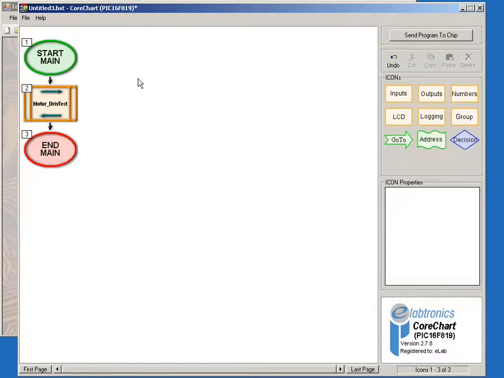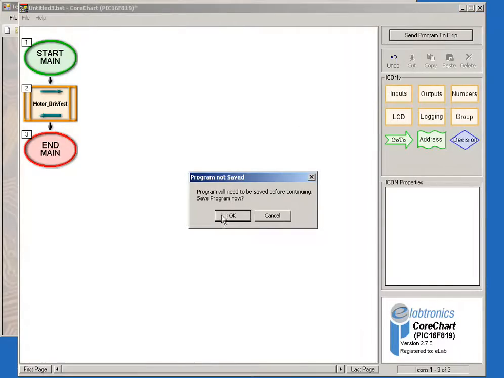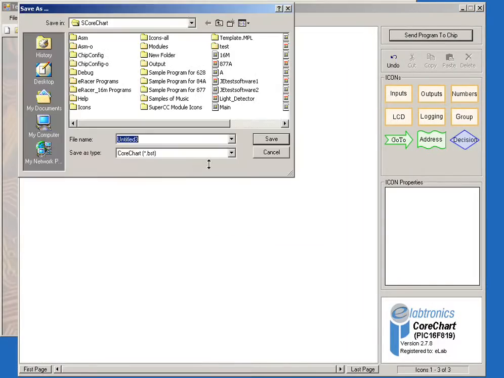CoreChart will automatically generate a test program that tests the motor, which is connected to the fan, and the light bulb. To run this, make sure that the hardware is connected properly so that the USB-P programmer is connected to the computer and the controller board, and that the power pack is connected and switched on. Then simply click on the Send Program to Chip button. Click OK when prompted to save, and call the program Temp Controller and click the Save button.